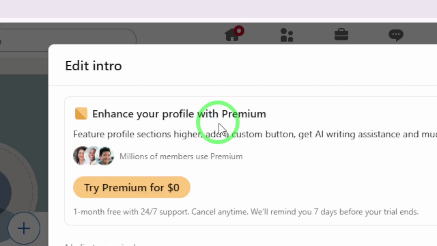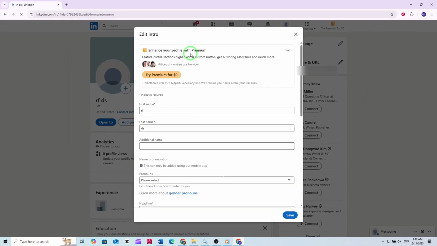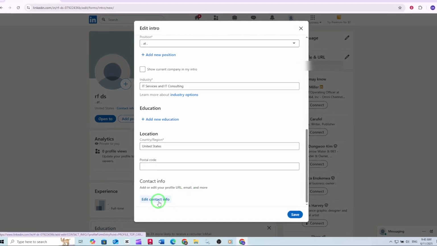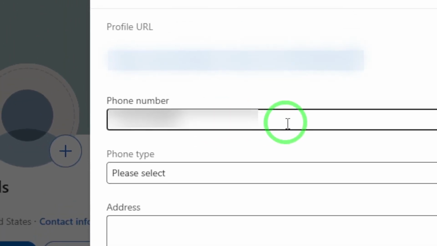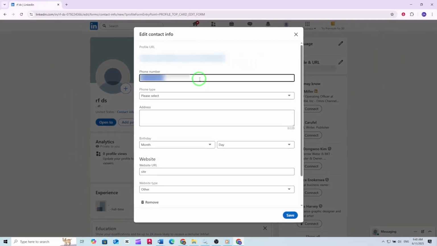Once you're in the Name, Location, and Industry section, scroll down until you find Edit Contact Info. Click on this to view and edit your contact details. Here, you'll see your phone number listed. To remove it, simply click the Remove or Trash Bin icon next to your phone number. LinkedIn will likely ask you to confirm this action, just to make sure you really want to delete your number. Follow the prompts to confirm.